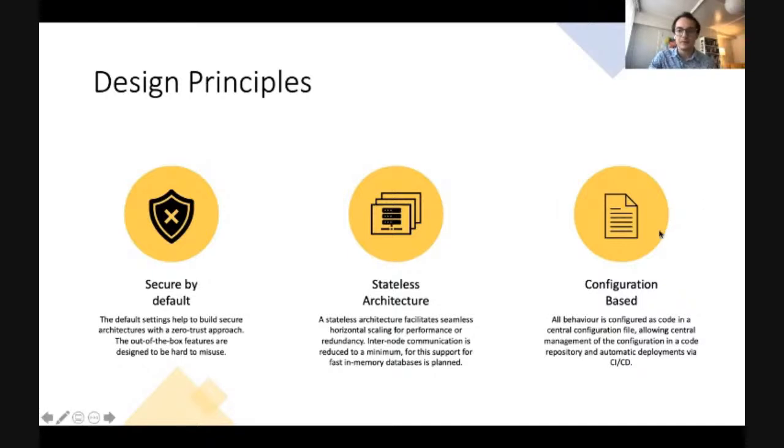Third principle is that everything is configured in a central configuration file. So per instance, one configuration file. This means there's no web interface where you can add routes, for example, or change settings in the gateway. This must all be done in this configuration file.